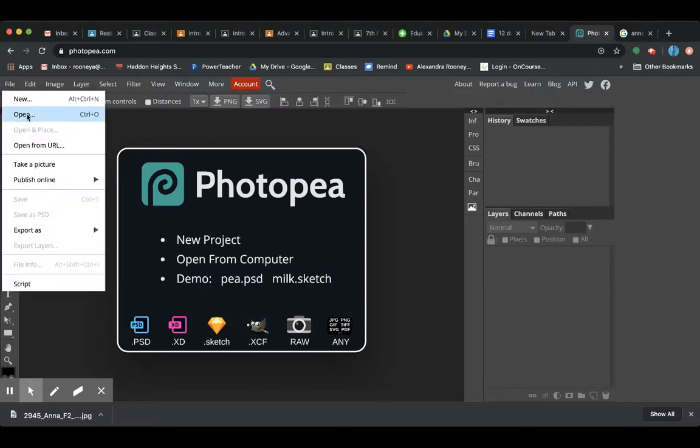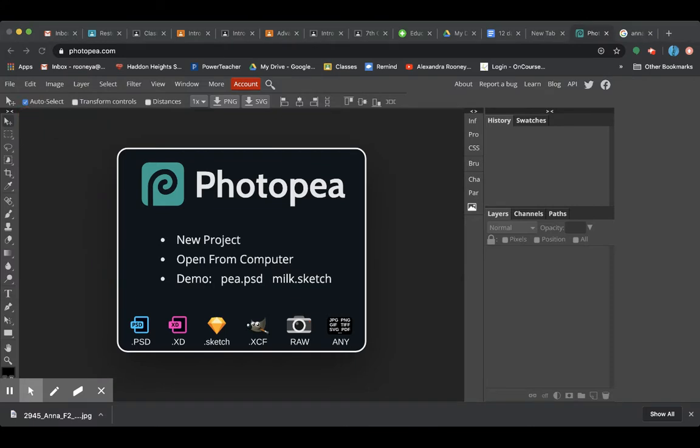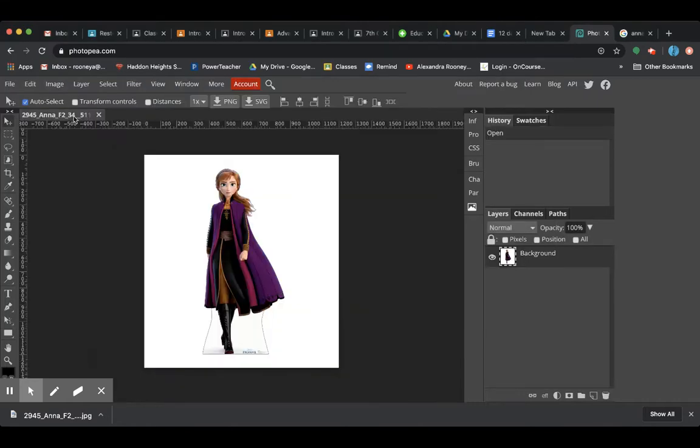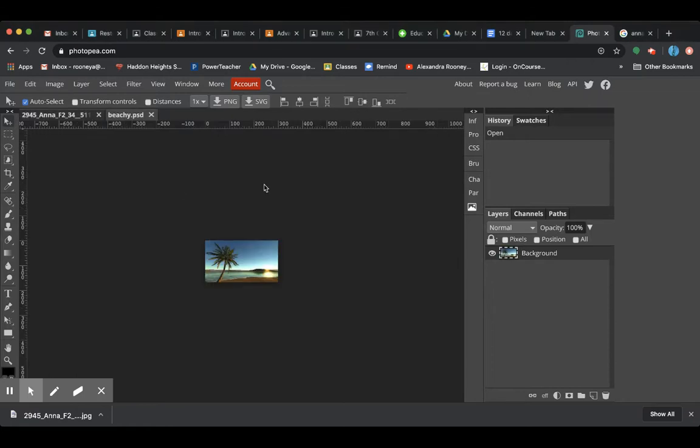So I'm going to start in my Photopea, going to File, Open, and I'm just going to start with a picture of Anna, and I want to take her out, and then I'm going to pick one of the backgrounds I used before. Just got to scroll down and grab it. I have everything saved in one file to kind of keep myself together while using it.